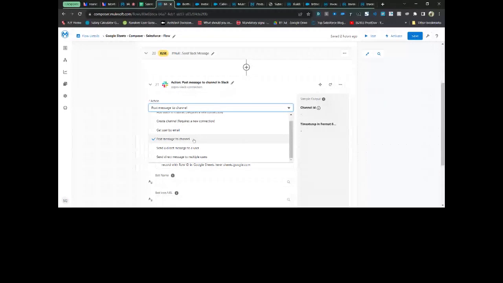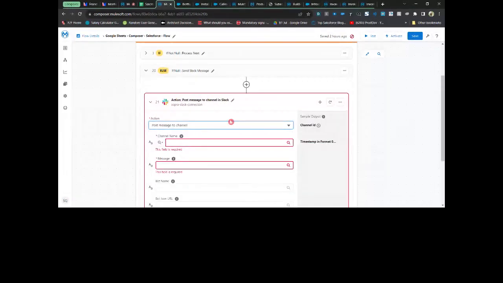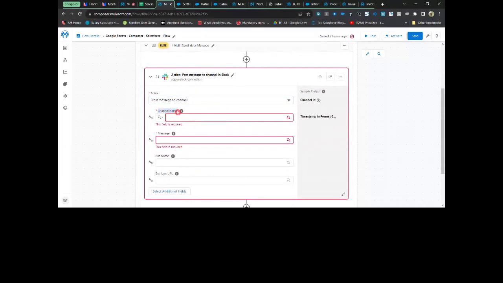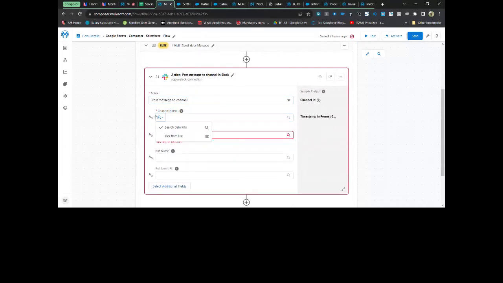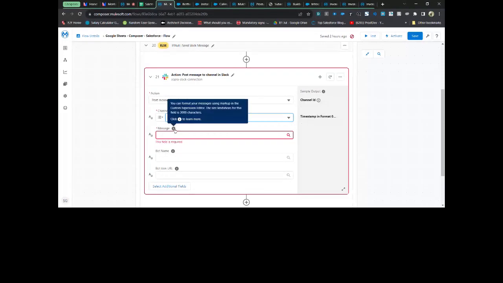Now here I'm posting the message to the channel. The action is post message to a channel. So now you can see it asks for the channel name, and if I click on the symbol here, it will show search data pills or pick up from list. I'll click on pick up from list and it will show me all the channels which are present inside my Slack. I've connected my account, right? So I'll be able to select a channel and then the message.